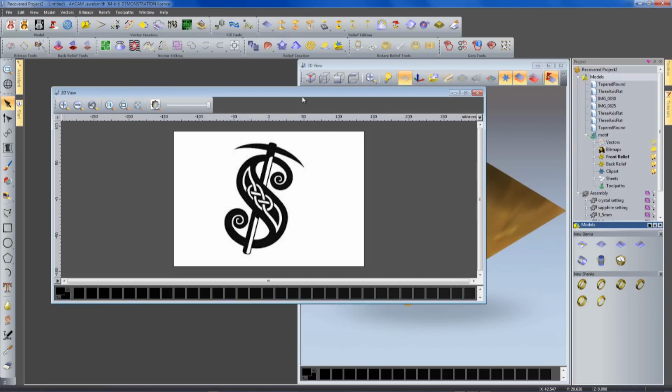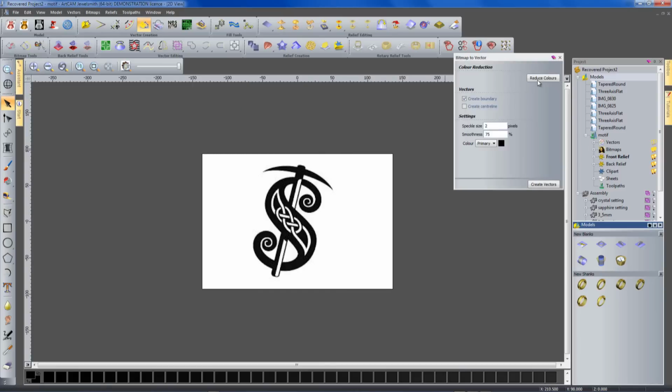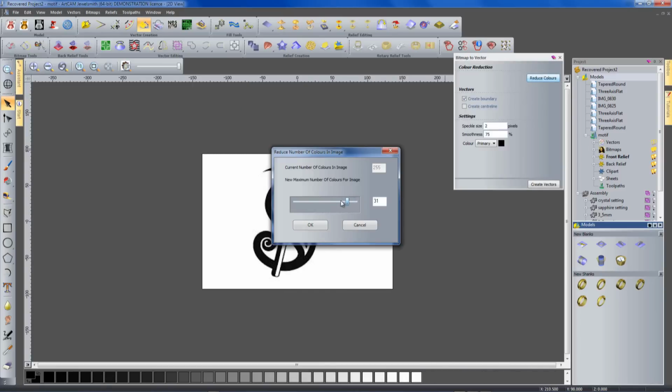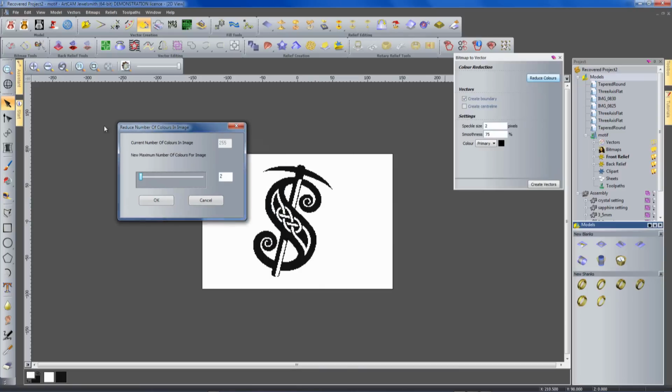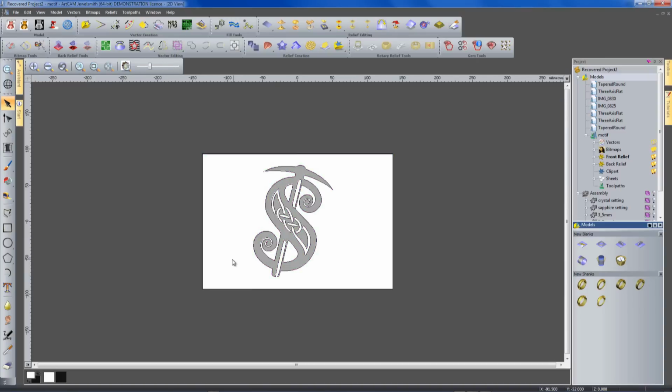Okay, so on here now I'm going to double click on the center option here on the 2D view, and I'm going to use the bitmap to vector and reduce all the colours down to about 2, that's fine. So OK to that, and then we're going to create the vector so it'll automatically trace everything. If I just turn down the bitmap file now, you can see where the vectors have been made, and just take the items that I want, which is this central section.